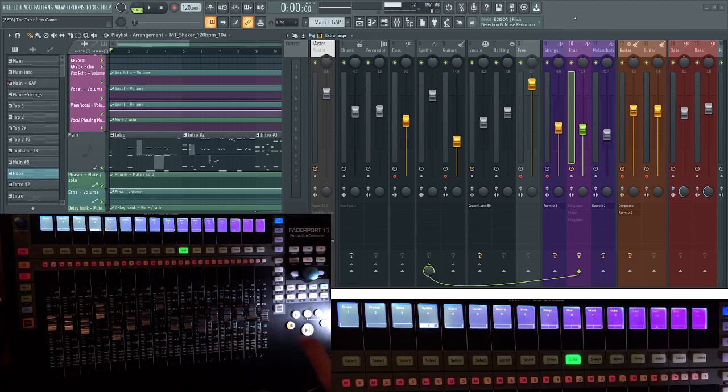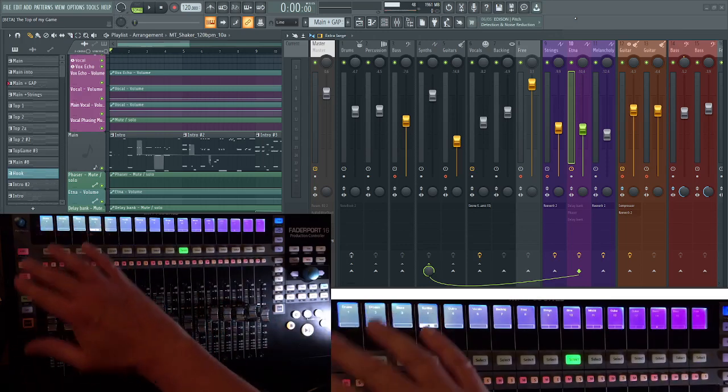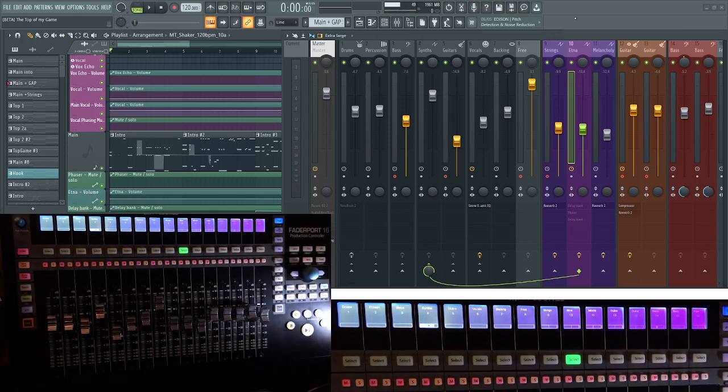The bits and pieces, the knobs around the side and some down here, they would need a bit more work, but in all honesty, it's a minority of your time that you're going to be using those, and obviously you've got the alternative of using FL Studio itself, either with a touchscreen or with a mouse.